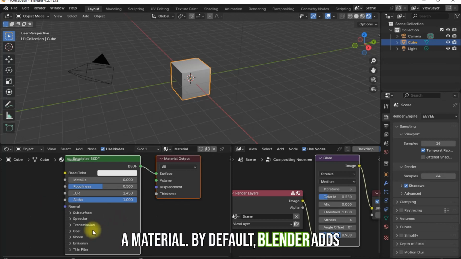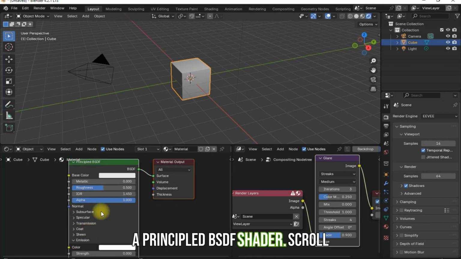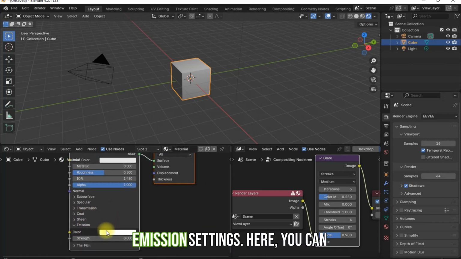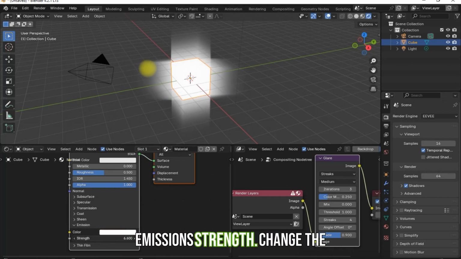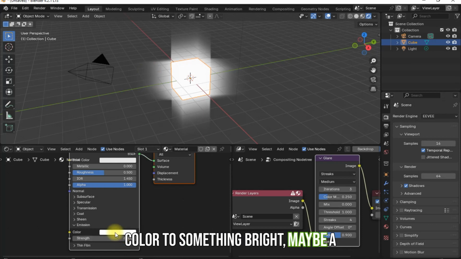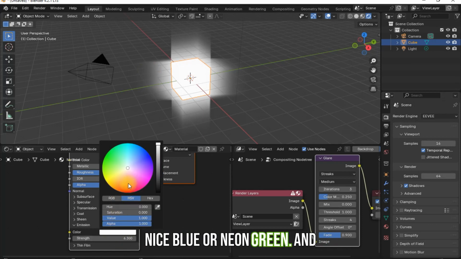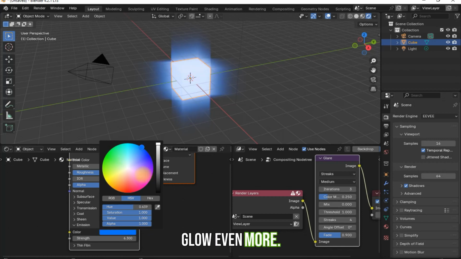By default, Blender adds a principled BSDF shader. Scroll down a bit and you'll find the emission settings. Here you can adjust the emission color and emission strength. Change the color to something bright, maybe a nice blue or neon green, and increase the strength to make it glow even more.